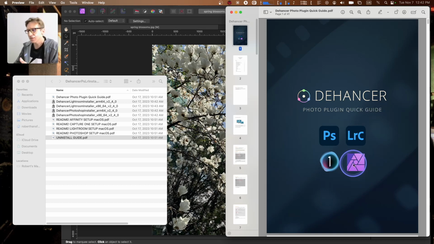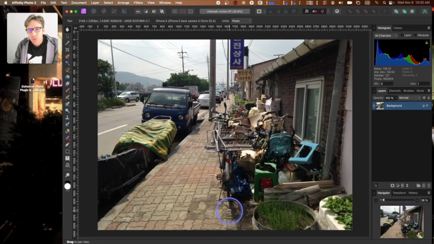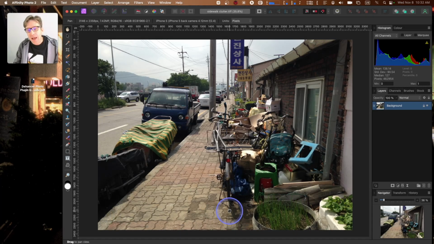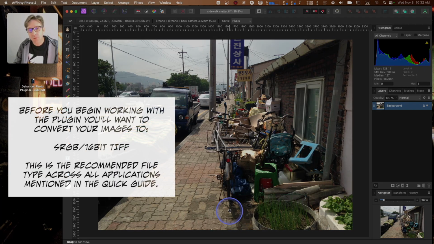Having a page in there specifically dedicated to Affinity, just a few notes, would be really nice. So even though Dehancer can process compressed image formats, it's probably best to follow the recommendations they gave in the quick guide for the other applications. The recommendation across the board is that you convert your image to a 16-bit RGB TIFF before you begin any work on it. So I've done that with this image here.